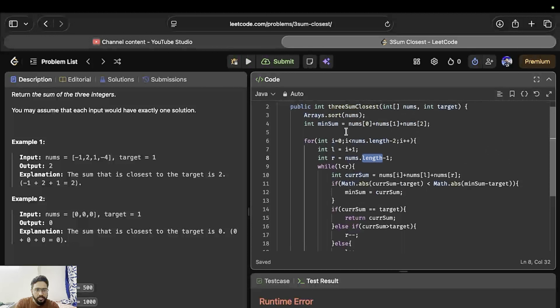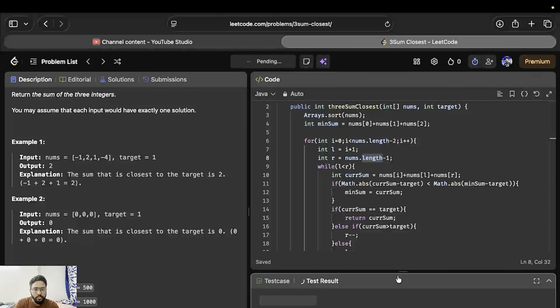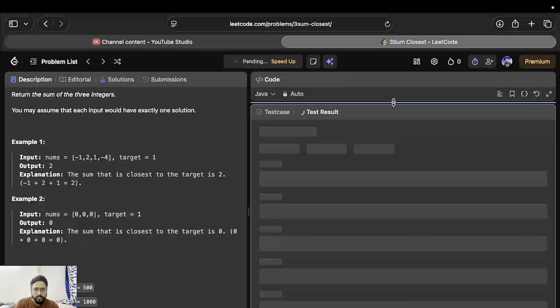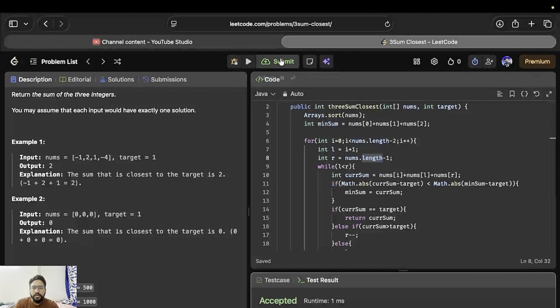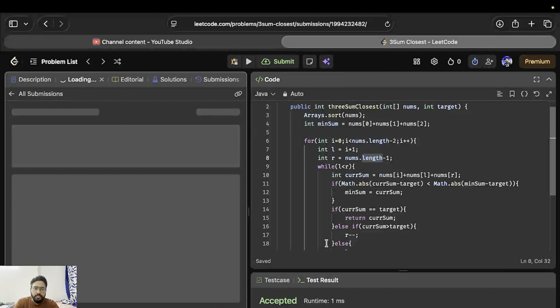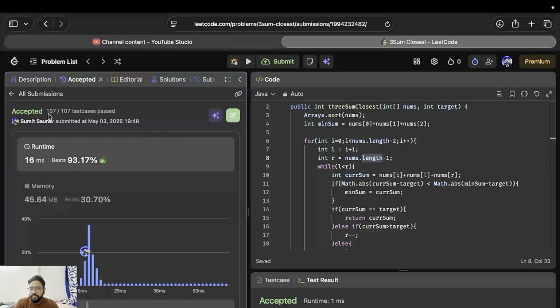Now let's submit and see. Hope it will work now. Okay, so yeah, both test cases got accepted. Fine. Now let's submit and see the other test cases as well. Okay, yeah, all 107 test cases passed and it beats 93%.